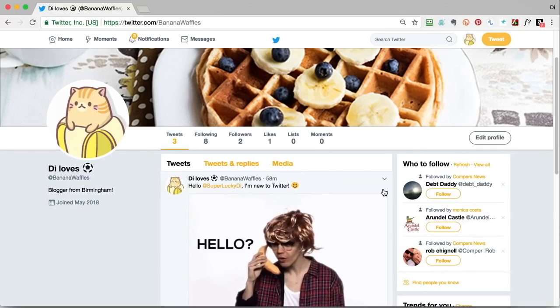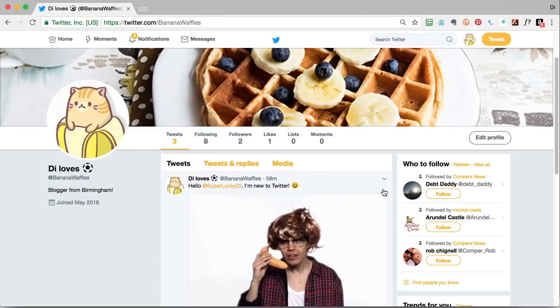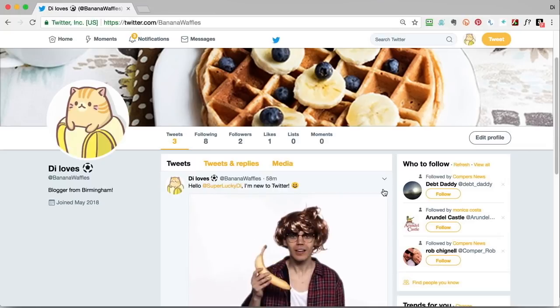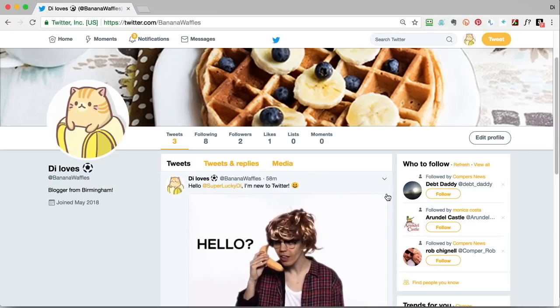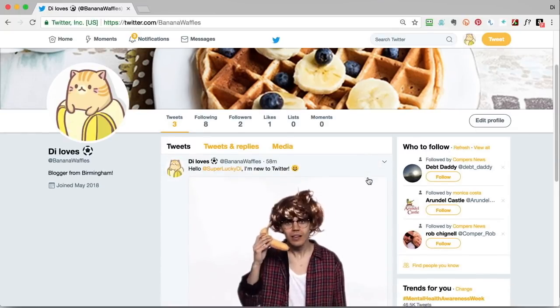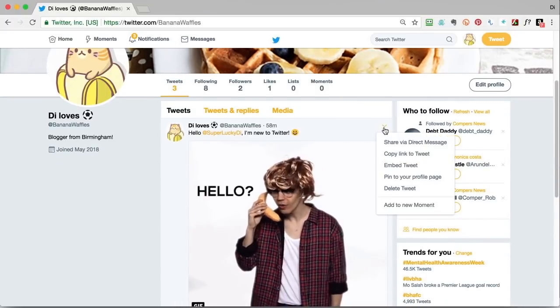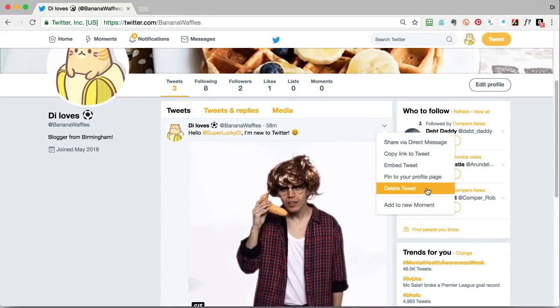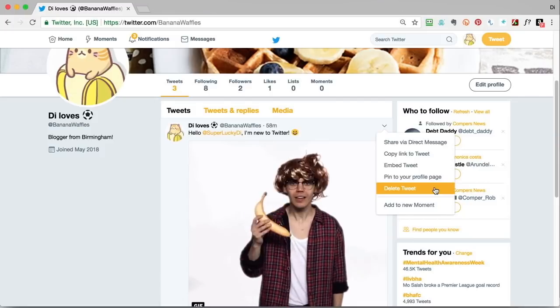One of the things that new users hate about Twitter is the fact that you can't edit tweets. Once a tweet has been sent, you cannot change it. You can delete it, and to do that, you click this arrow top right of a tweet after you've sent it and simply click delete tweet.